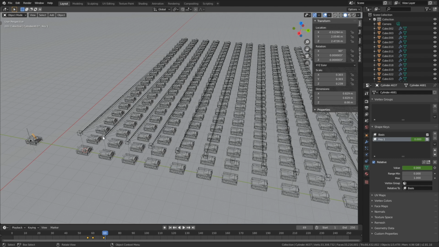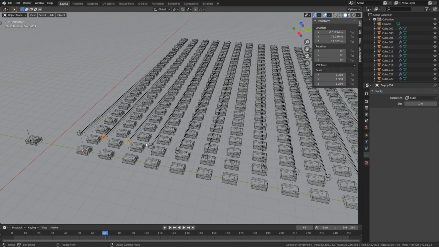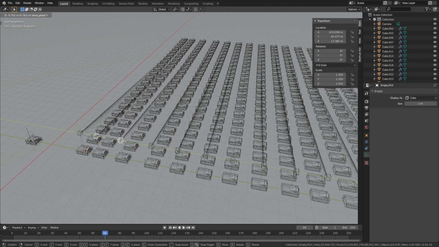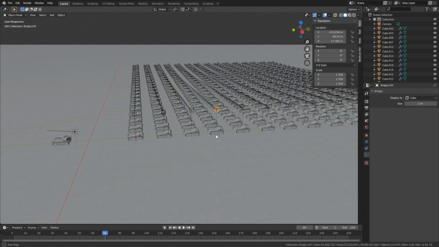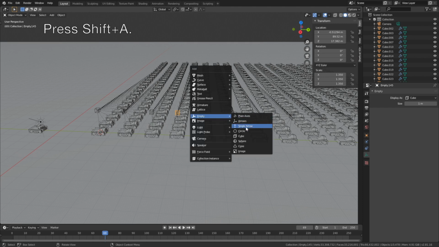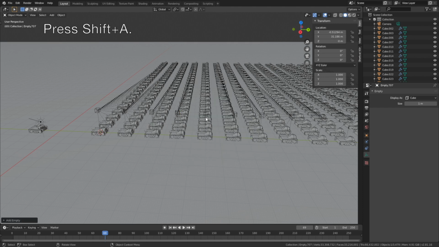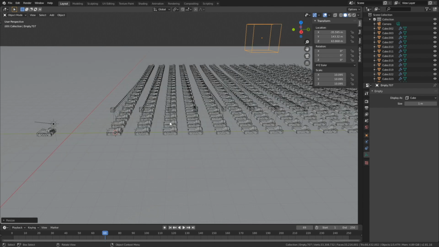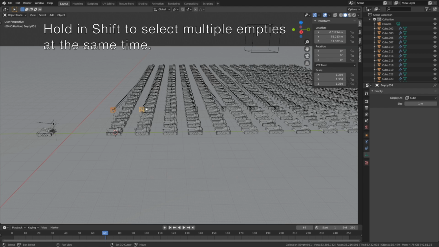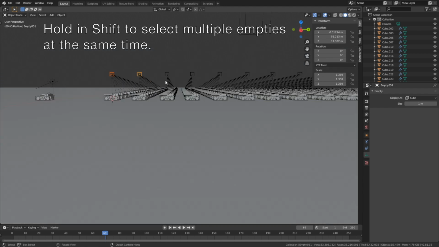And we can control these lines of tanks both individually or in groups. And we can even add an extra empty to control all of these tanks. So press Shift A and add a cube empty. And then press G to grab. And then press S to scale. And then select each of the control cubes. And then hold in Shift to select multiple empties.